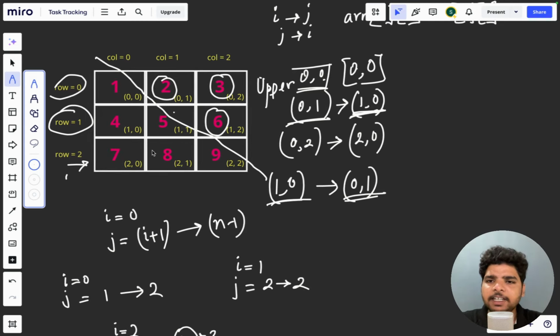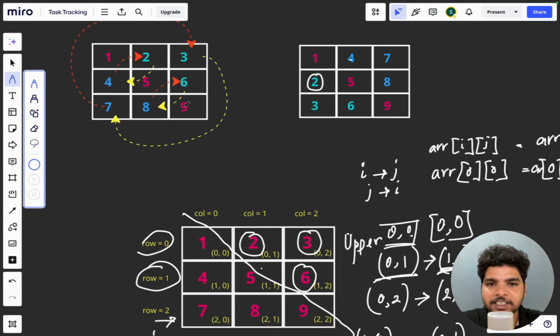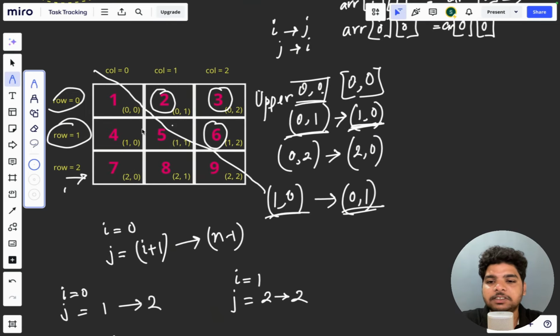Why are we doing that? Because if we iterate over the whole matrix, then each element will be swapped twice, and we'll get the same initial matrix as we started with. That's why we have to swap each pair only once.